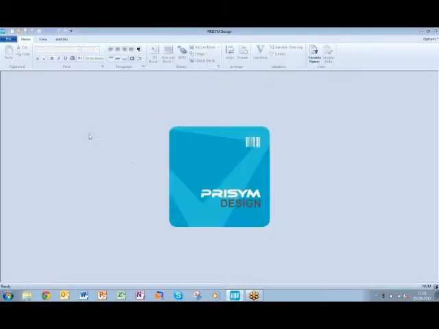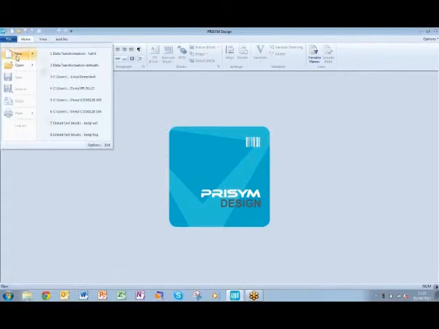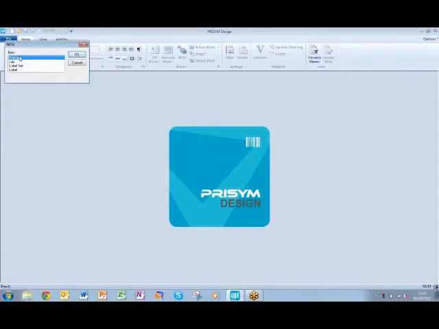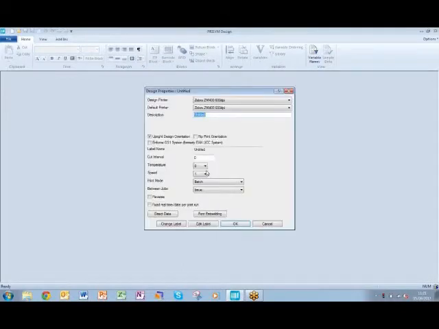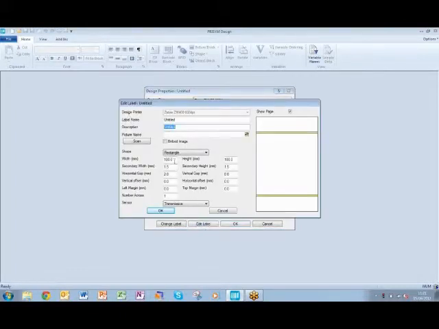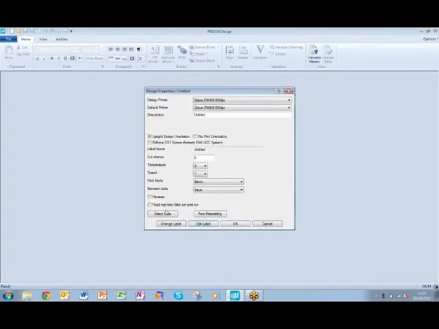To get started, you'll need to create a blank format for your label. Go to File, New and click on the Formats tab. The Design Properties box will appear. Here you can set the properties such as temperature and speed. If you want an exact size, click on the Edit Label and enter the measurements. I'll make this one 60 × 30.